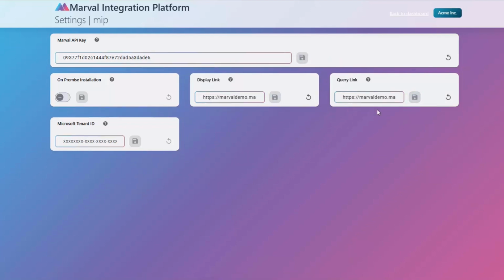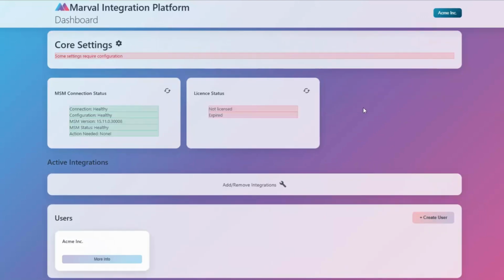Then once we have saved those and we go back to the dashboard, we should be able to see that our connection is healthy. Now our instance is not licensed, so what we'll need to do is request a license or wait for that to be activated by Marval support. If you have a subscription license to Marval, then you get the integration platform for free.